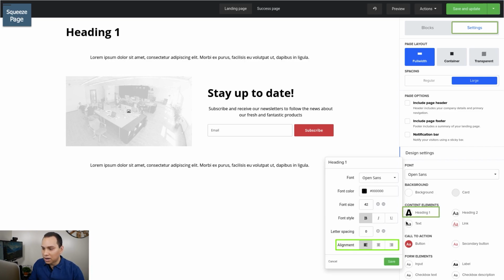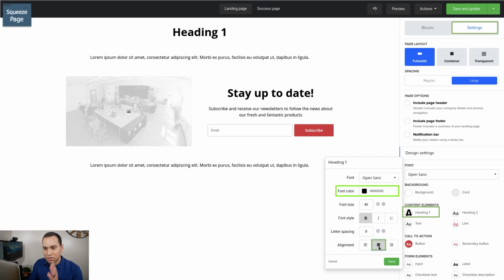So we'll go over to our headings here. I'm going to center it, so the heading's in the center. I don't know why that's not that way by default. We'll come up here to our color, and I'm going to change it to blue. I like blue, and we'll go ahead and click on Save here.